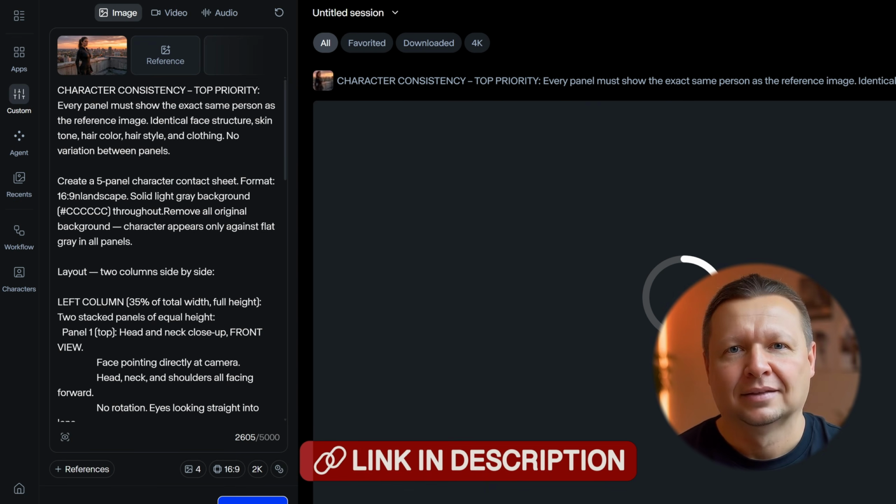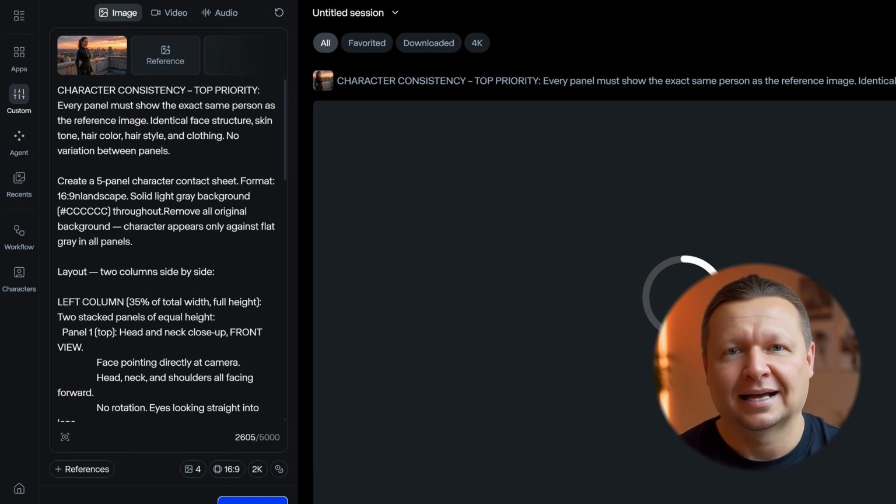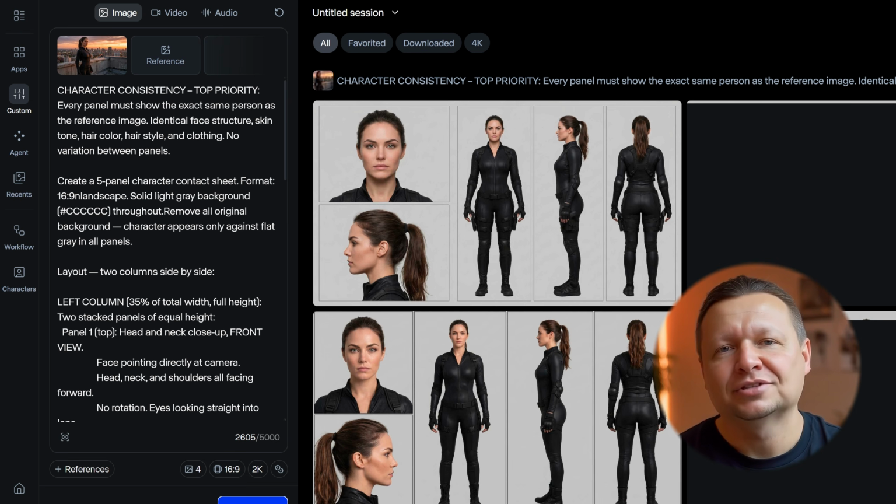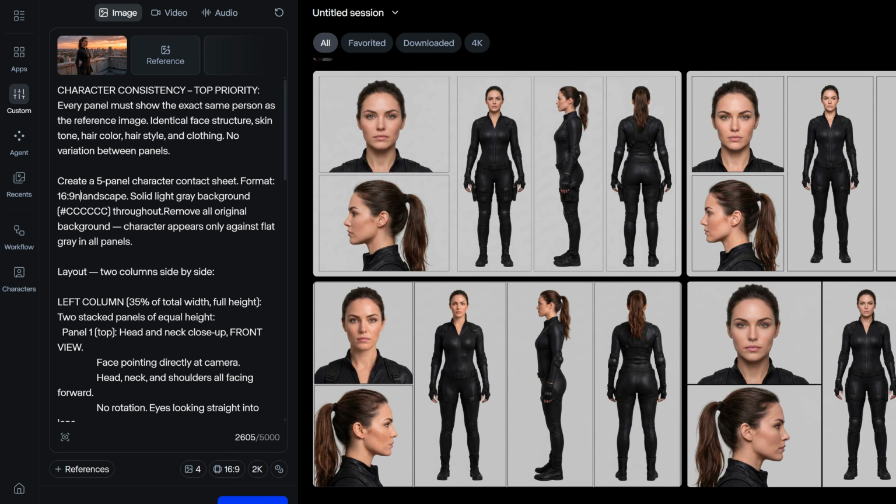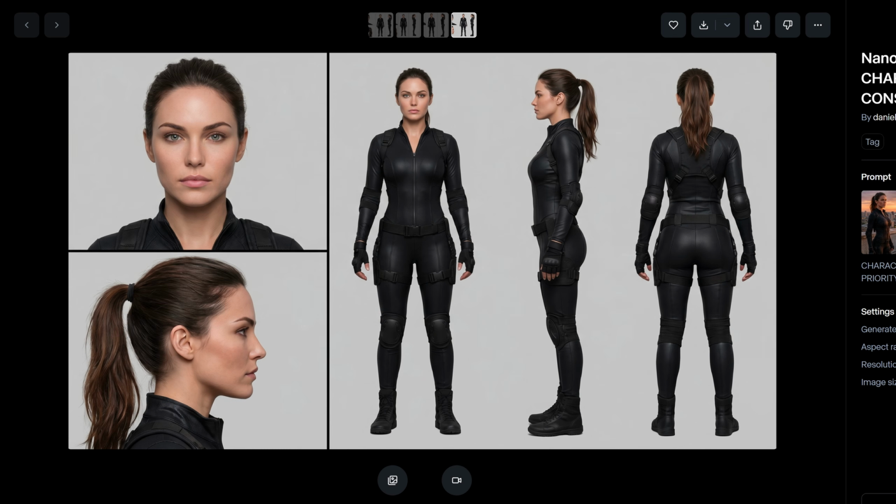Here's why this matters. A contact sheet shows your character from multiple angles: front, side, back, close-up. Without it, the AI sees one version of your character. With it, it understands the full identity. That's the difference between a character that holds and one that falls apart after the first scene. Generate a few variations, pick the one that looks most like your vision, and save it. That image is your character's DNA. Every video you generate from now on will use it as reference.